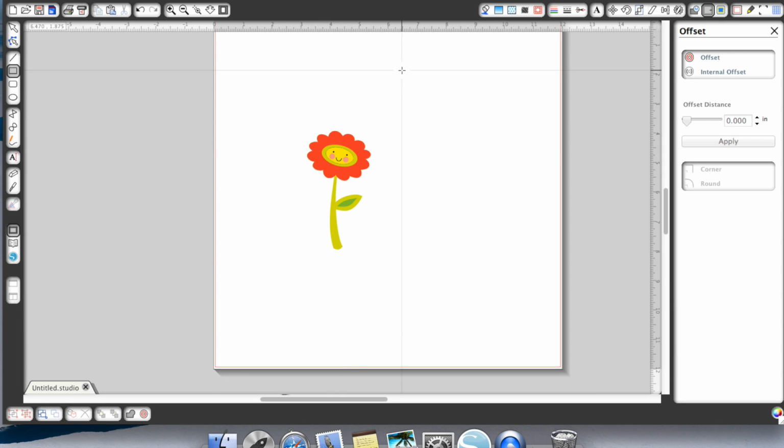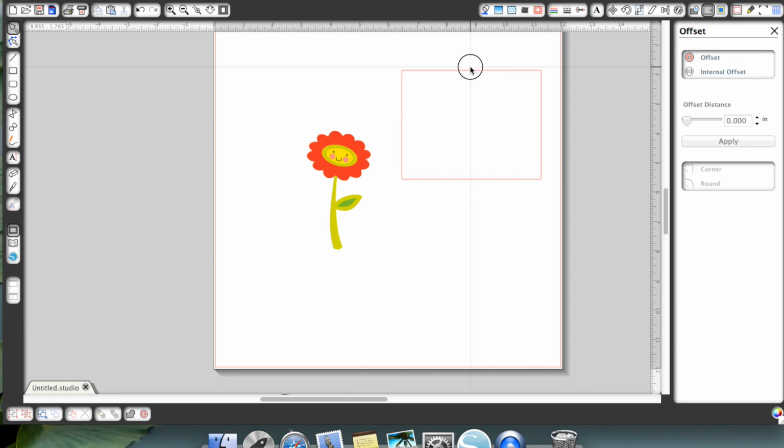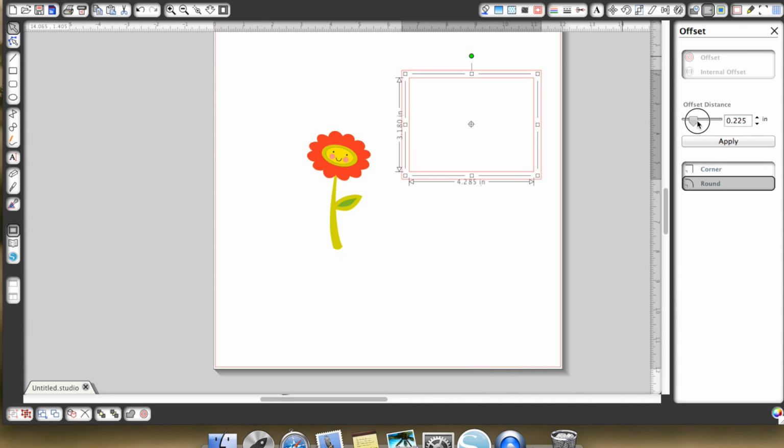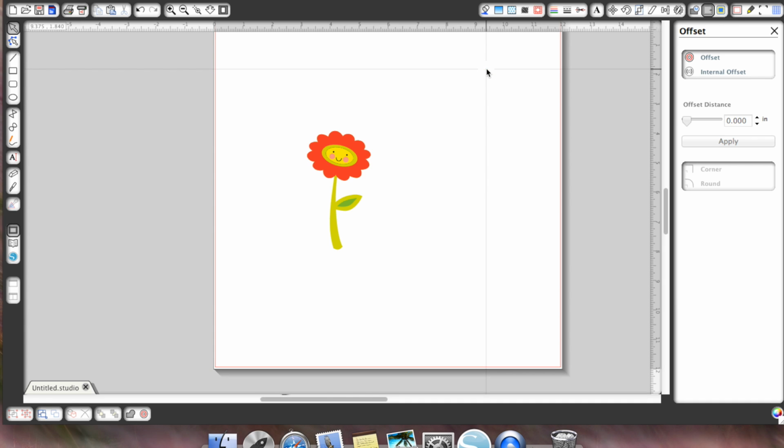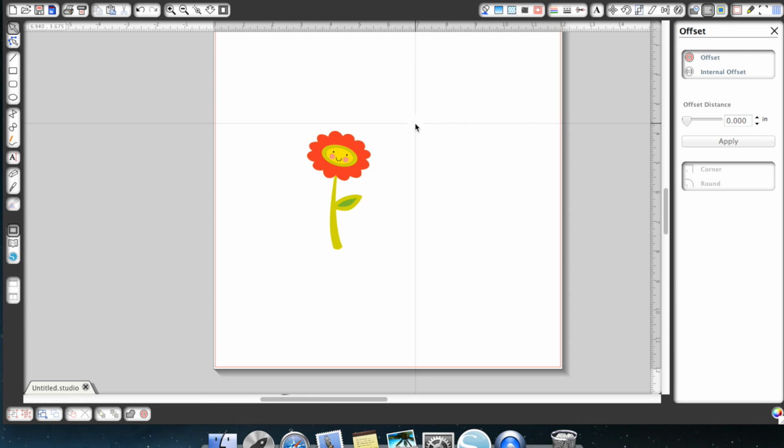I can even create an internal offset. So if I'm trying to create a frame, I have my box. I can say internal offset, hit apply, and now I've created a frame by that internal offset. Granted, you can probably do the same thing in Design Space by just doing a square inside of a square, but once again, Silhouette Studio is designed to give the person more options, more flexibility, and more control of the design with more features.